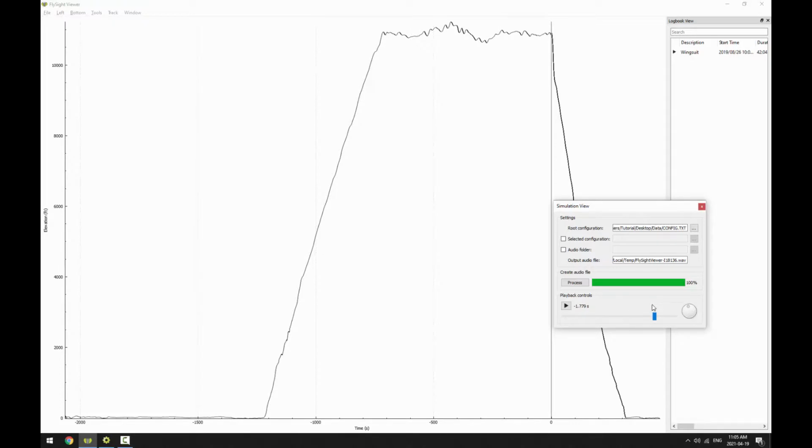Now we hit play, and if we've done everything right, we should hear altitude above our ground reference called out every 500 feet. 10,500 feet. 10,000 feet.